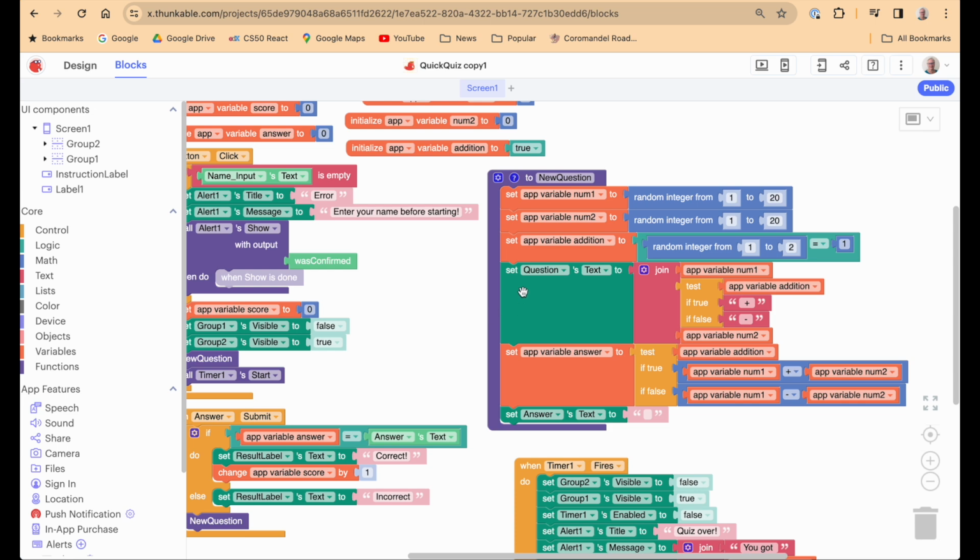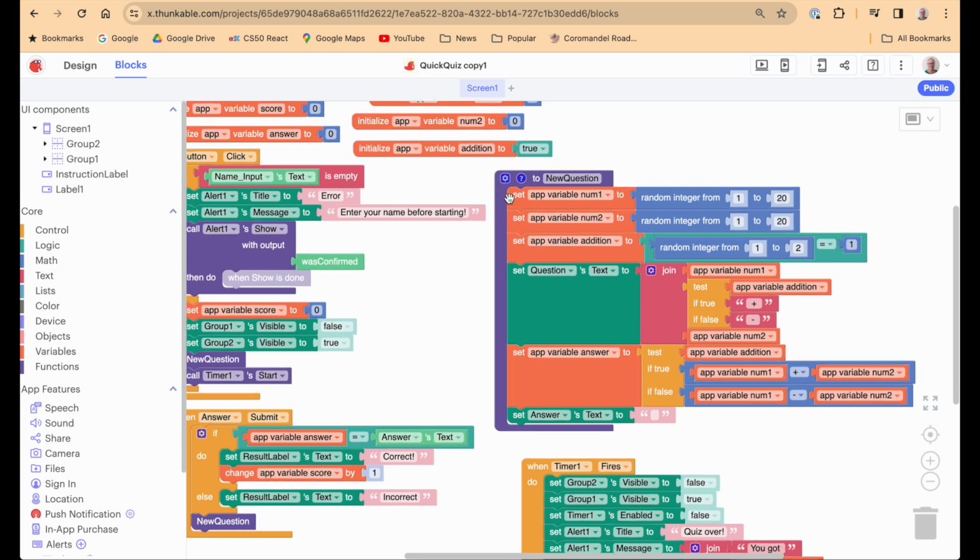So new question has variable num1 and num2, and those are just random integers between 1 and 20. You can change these if you wanted to. You could make it bigger numbers if you wanted to. And then we're going to have a random integer from 1 to 2. And 1 will mean that it's an addition question, and 2 will mean that it's a subtraction. So we're just going to make this a variable that's going to be true for addition, false, and that will mean subtraction. Okay, so let's set up the question text.